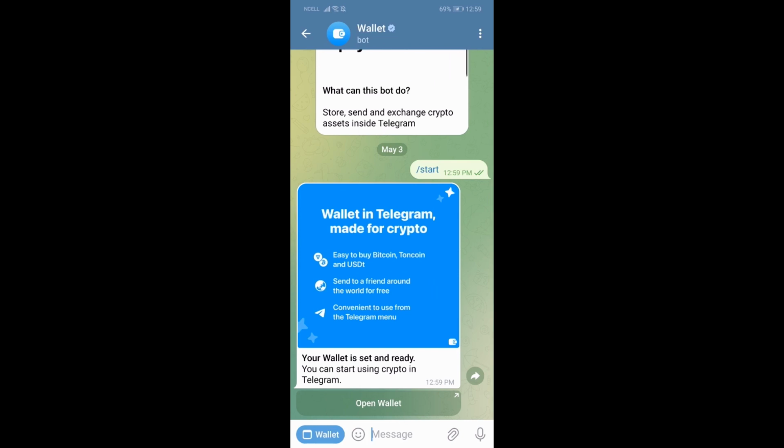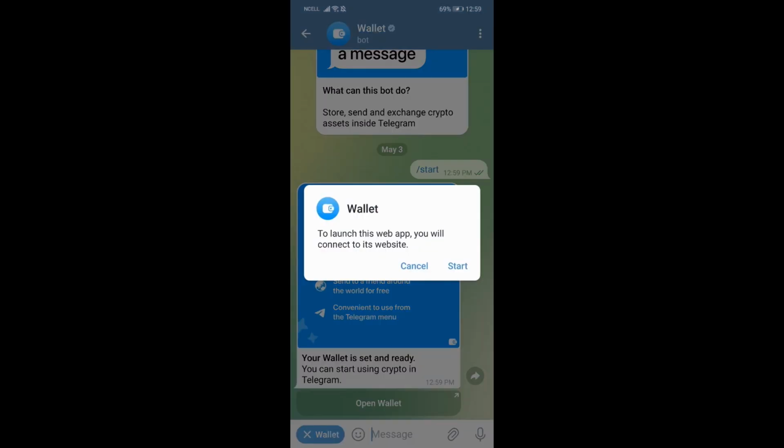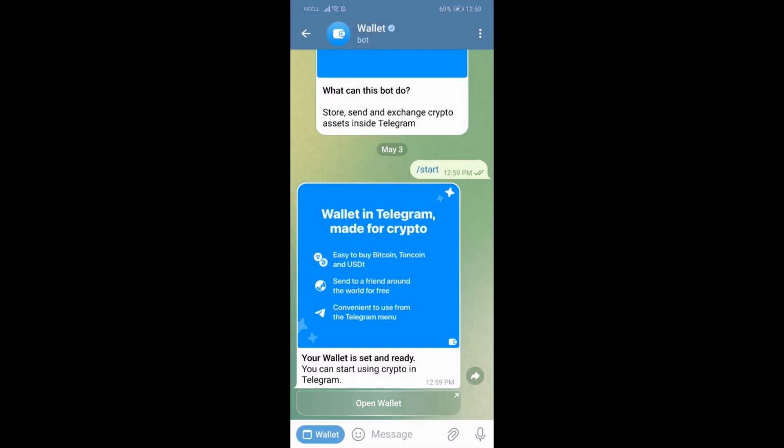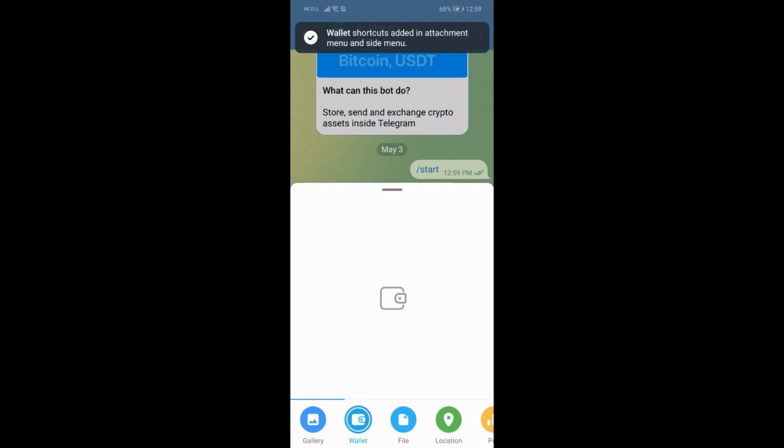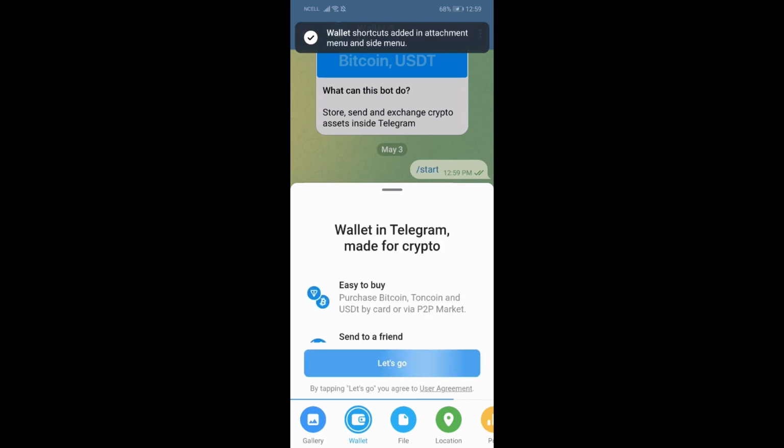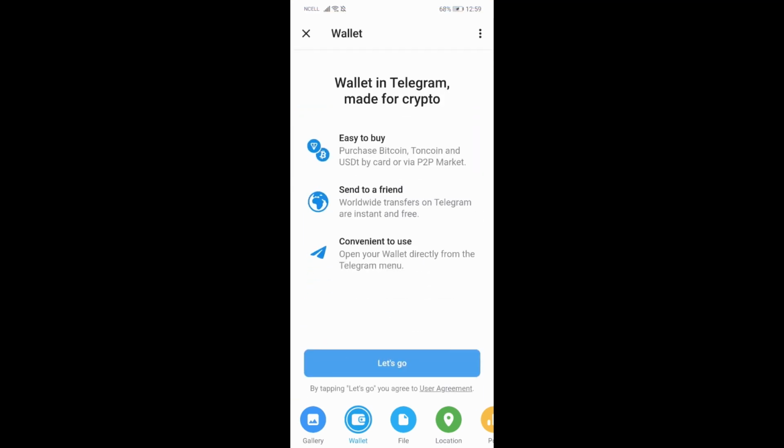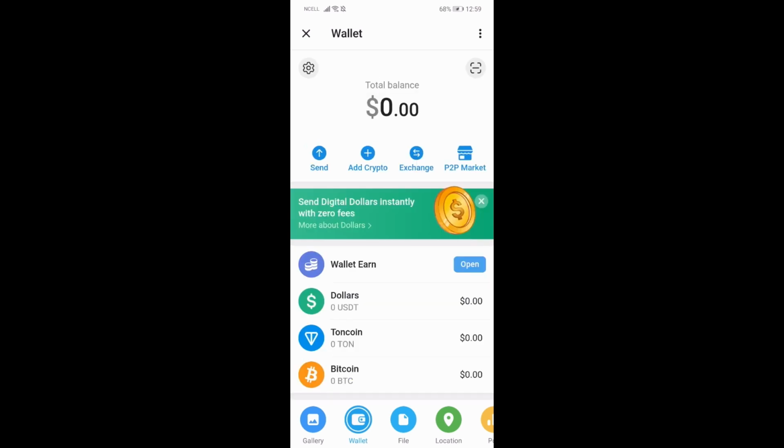and now you'll be having your option over here which says wallet, open wallet or wallet. You can use anyone, just press on open wallet and now let it load, and you can know your wallet from here. So that's pretty much, guys, that's how you do it.